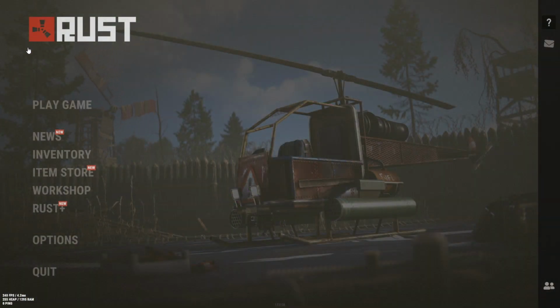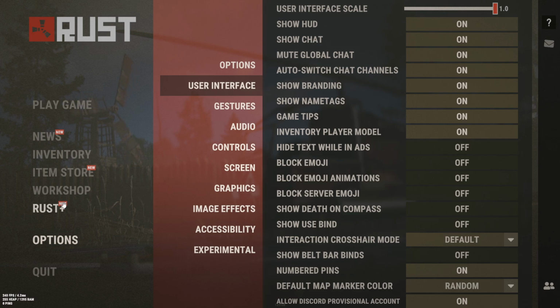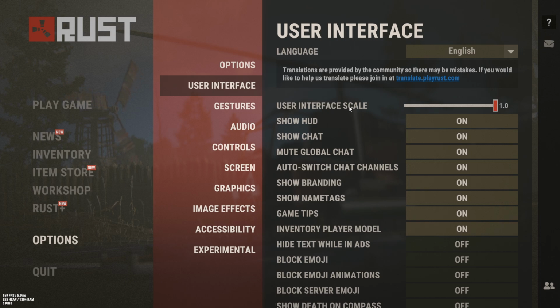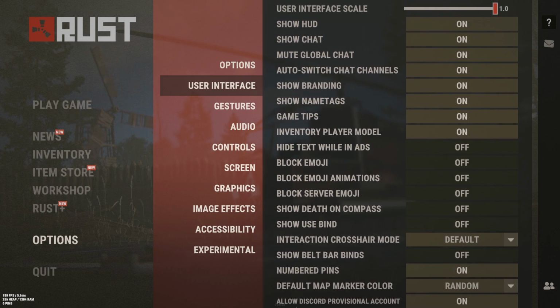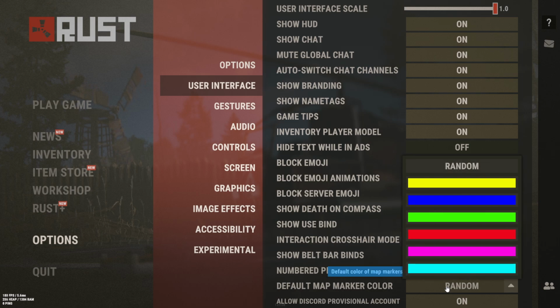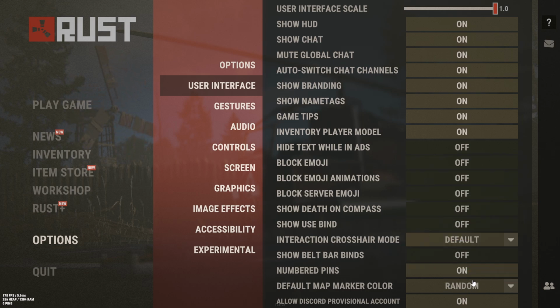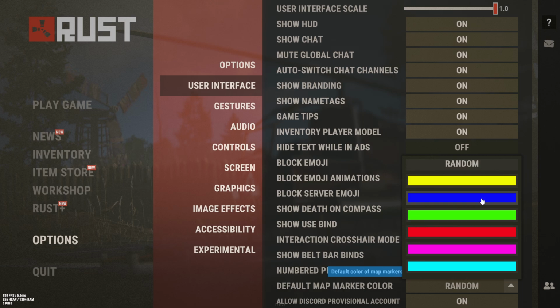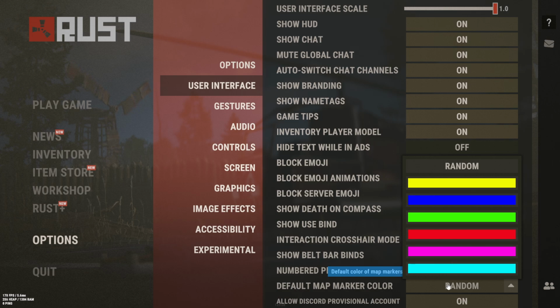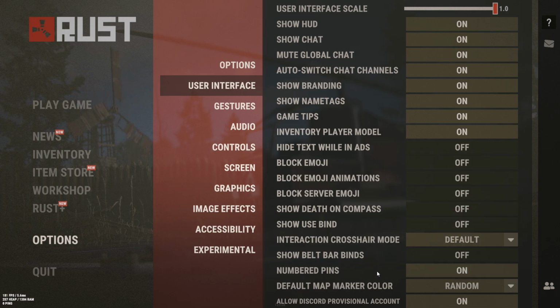So the first thing that we're going to do is open up the options, and then we're going to go to the user interface section and then scroll down to default map marker color. And once we expand this little tab right here, we can select from random to all of these other colors. So this will be the default color that appears when you just place the marker first on the map.